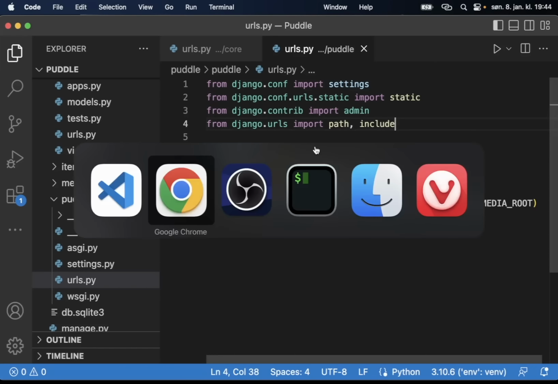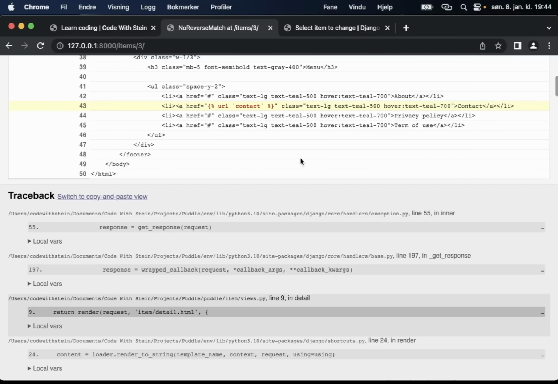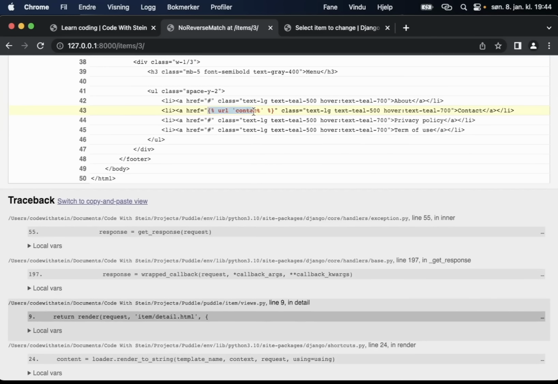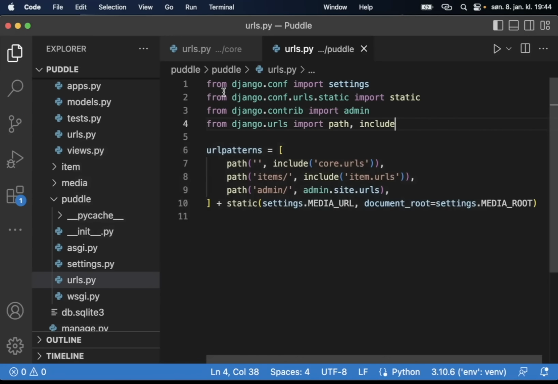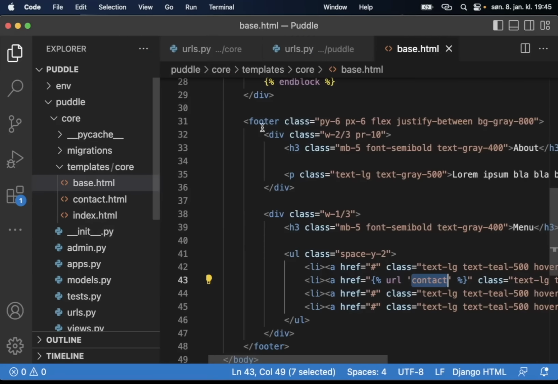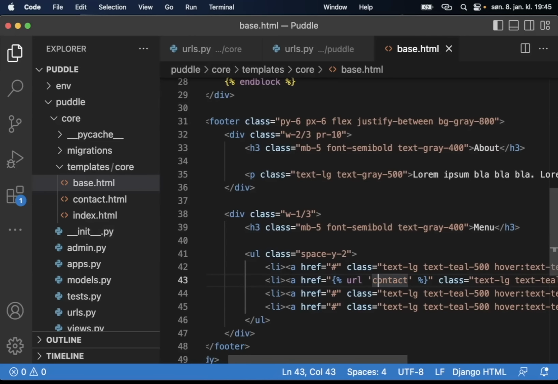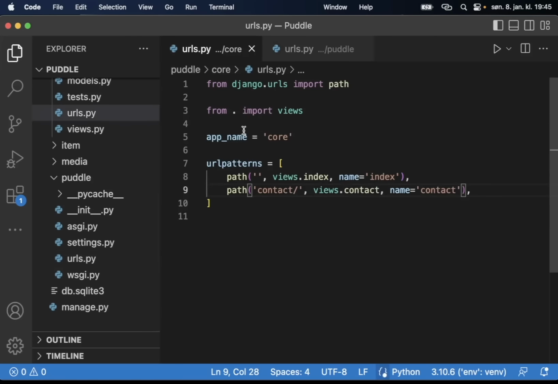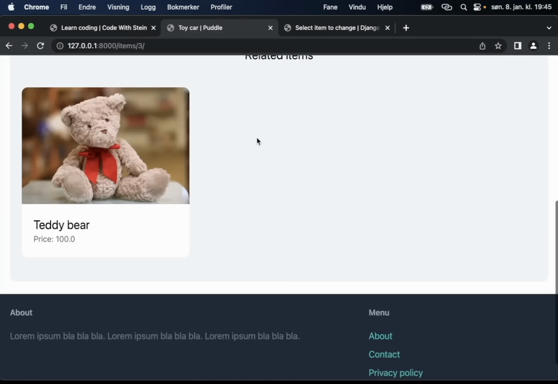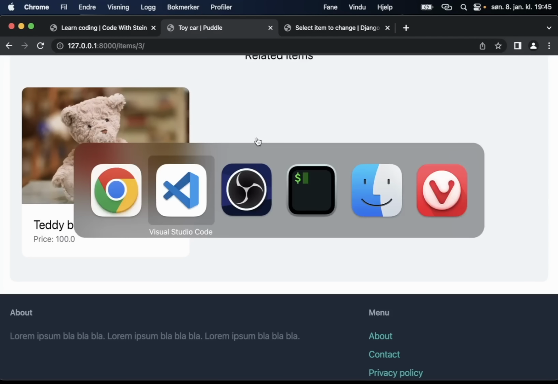But if I now save and go here and refresh, I will get an error on this one in the footer, because now this doesn't exist anymore. So let me open up base.html and rename this to core:contact, since I added app_name here. So if I refresh now, everything is back as it was. Okay, so let's continue with signing up a user.